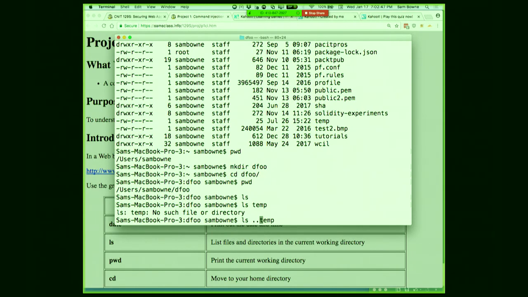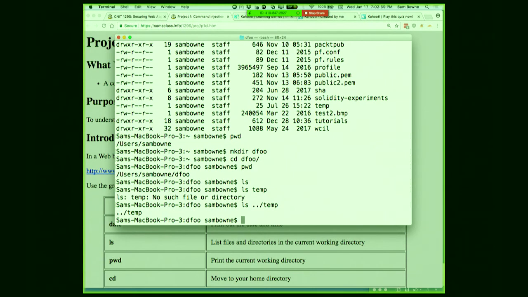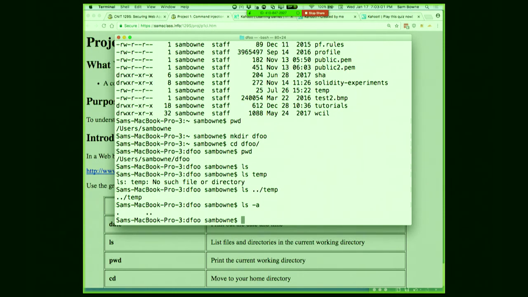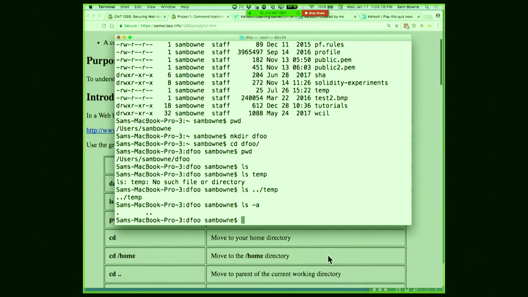It's ../temp. And this is an important thing to understand, indirect addressing, relative addressing, where I take where I am, go up one, and find it up there. And that will find it. Dot dot takes you up. If I do ls -a, every directory has these two files, dot and dot dot. Dot is the current directory, and dot dot is the one above it. And those files are what creates the tree-structured directory system.